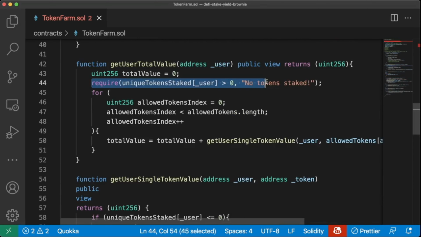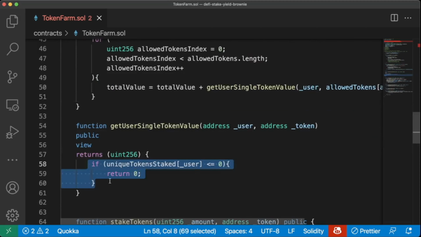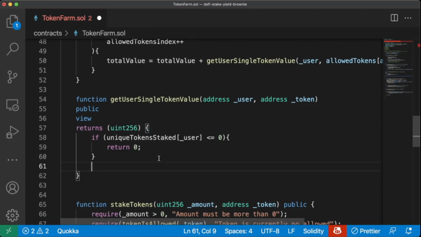If this is 0, we don't want the transaction to actually revert, okay? We want this to keep going. So how do we actually get the value of a single token? Well, we're going to need to get the staking balance, right? But we also need the price of that token. So we're going to need to get the price of the token and then multiply that by the staking balance of the token of the user.